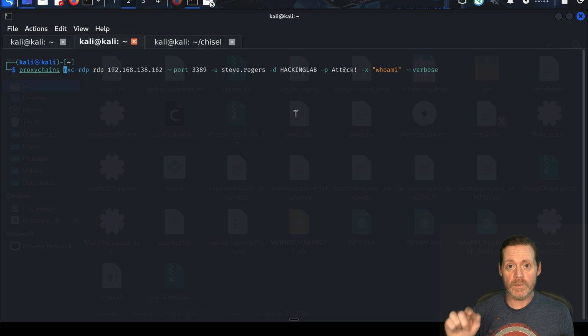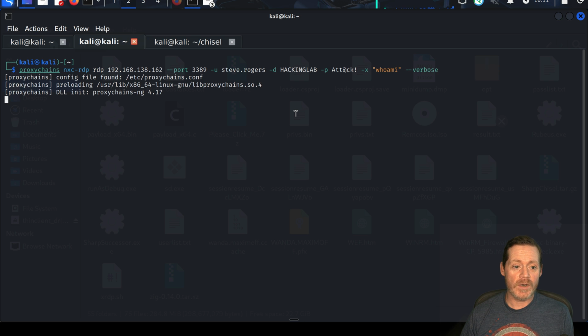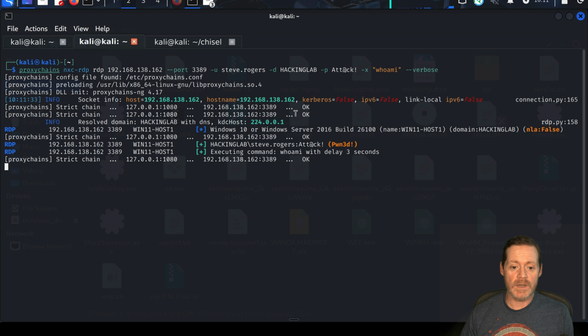So this is going to run through our Win 11 host to itself. Now you could attack anything on that network with this. We'll run proxychains here. We can see it's going to run and it says executing command whoami with delay 3 seconds.